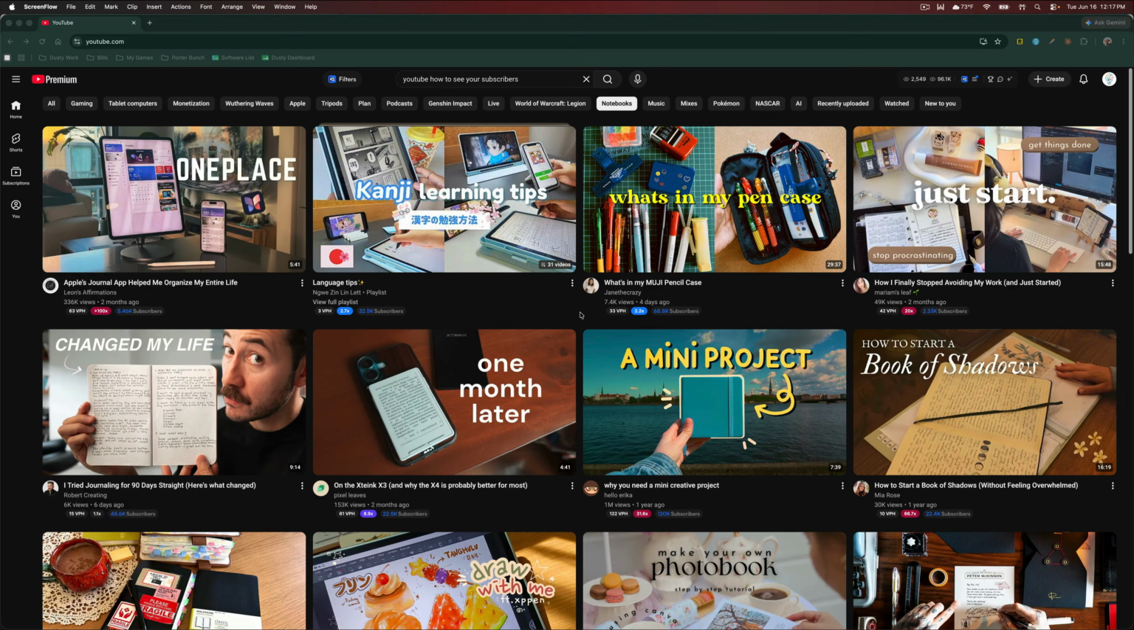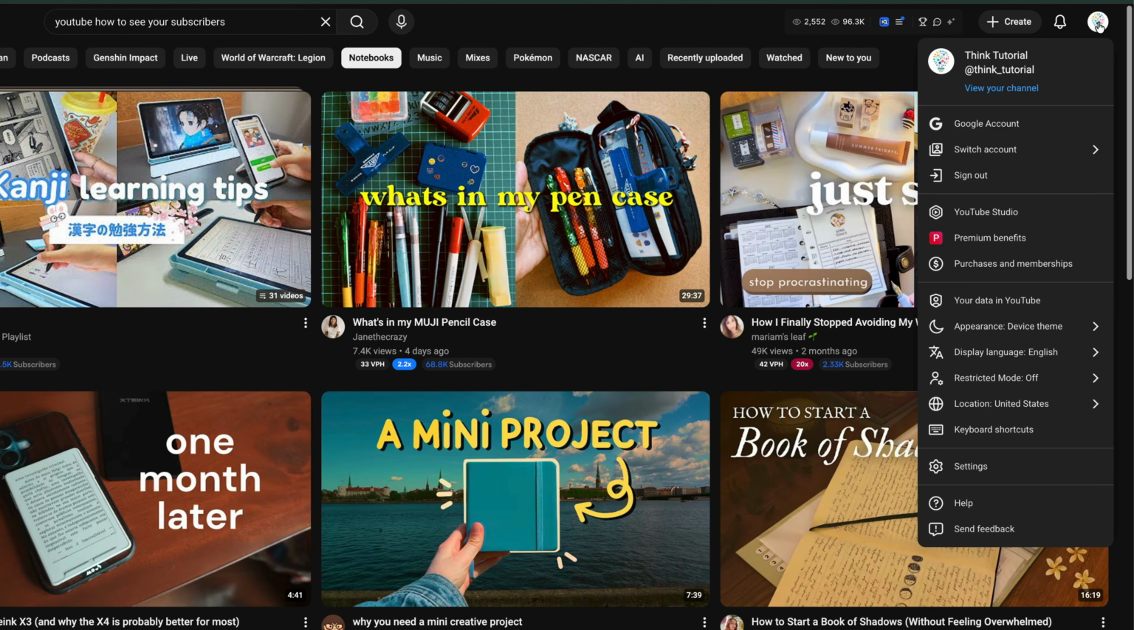In order to see your subscribers on YouTube, you want to go and log into your YouTube channel, and you can do so and confirm that by clicking on your channel icon in the upper right-hand corner here, and then make sure you're logged into the correct channel. You can go to switch account if you're not, and then you want to go to your YouTube Studio.